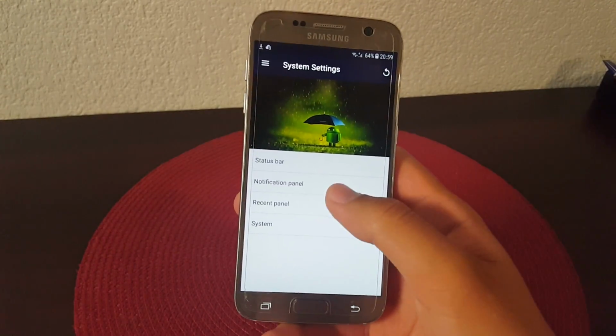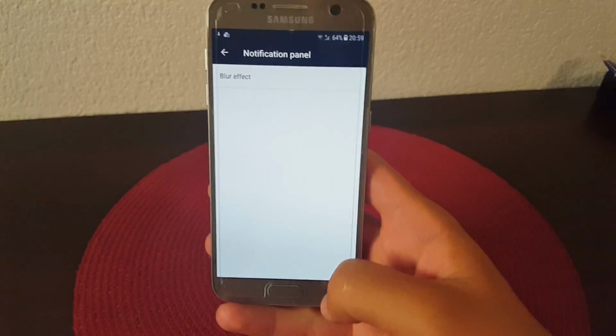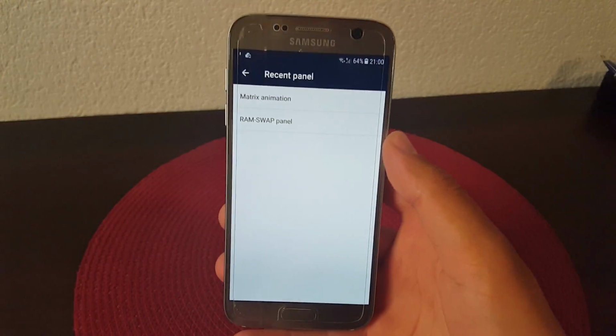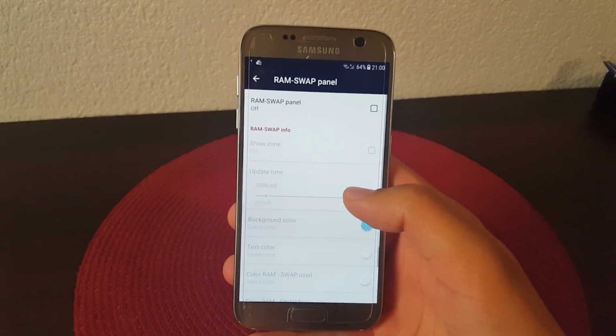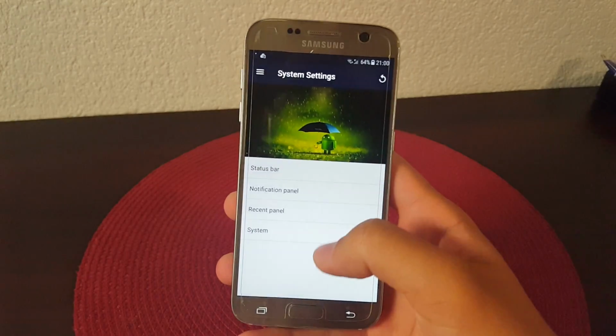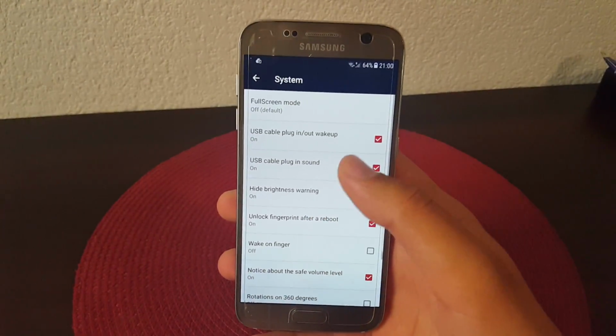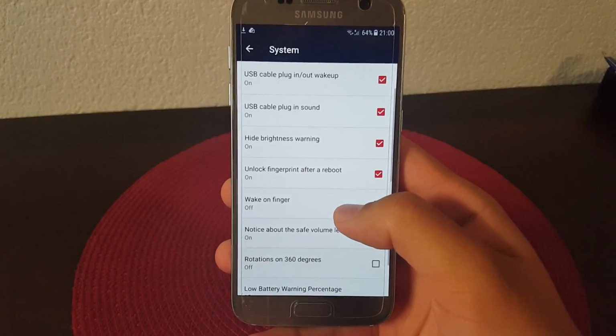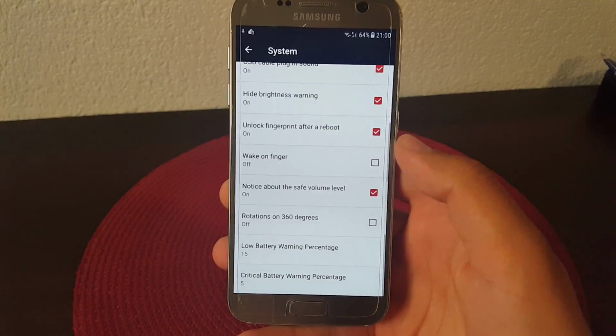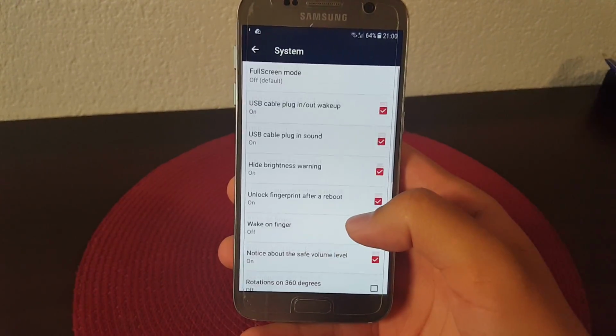So this is the first thing over here. Into notifications panel, you have a blur effect for it. Recent panels have matrix animation, as well as a RAM swap panel on the top of the applications under system. You have all those things, so just pause if you want to take a look at something.